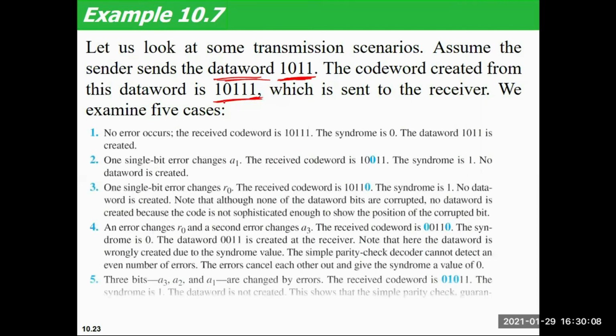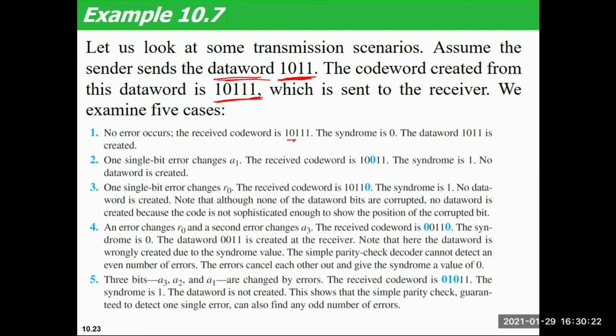And we will examine what things can happen in this case. Let's take the first case, when you are sending your code word as 10111 and you are receiving your code word as 10111. It means the value of syndrome will be 0 and it will extract the data word because no error is there, and the data word will become 1011.